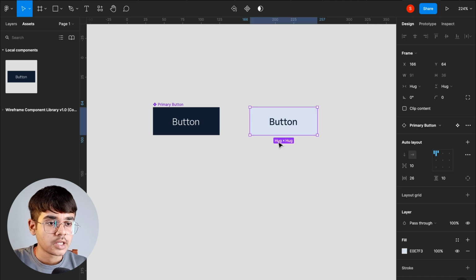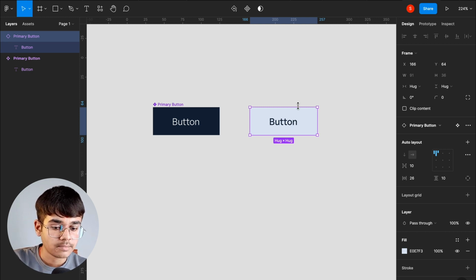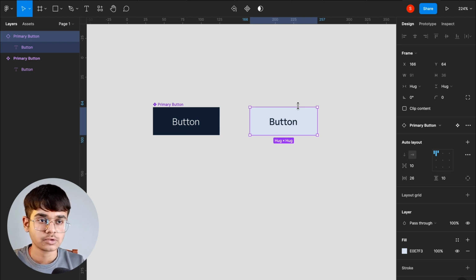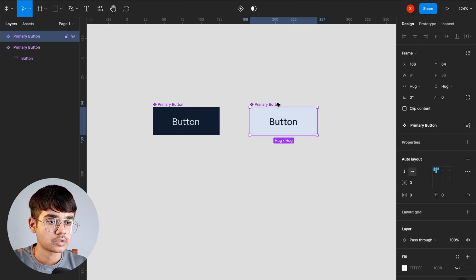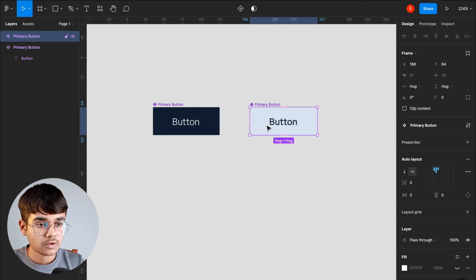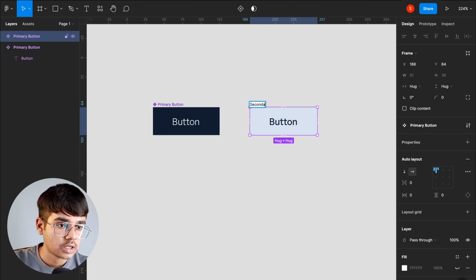Yep, makes sense. So as you can see, this is not a component, right? It is one child component of the parent component. So we have to make it a component too. There are several ways. For example, which I have told you before, Command Option K or Control Alt K, that is one way. Or you can just click here to make it a component. So here we have another component which is separate from that. Now it has its own family. So we quickly rename this with secondary button.